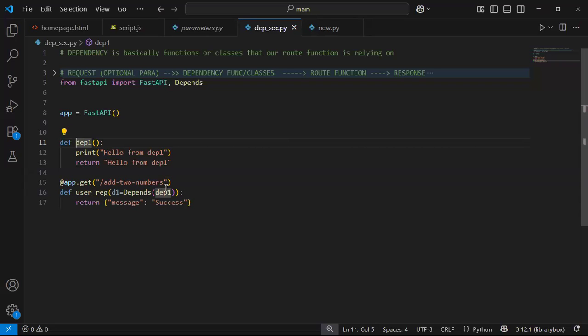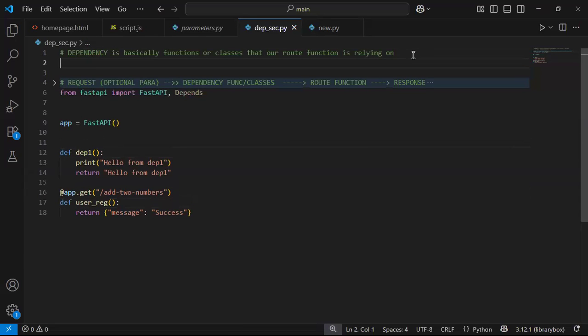But remember, I also said another key thing: what makes a dependency function is that the function can be seen as a route function in most times. What do I mean? These functions can process all parameters.